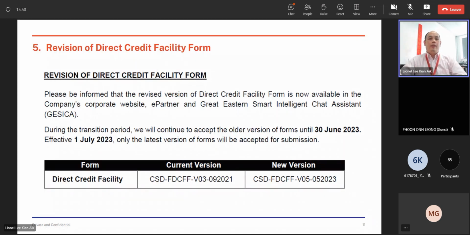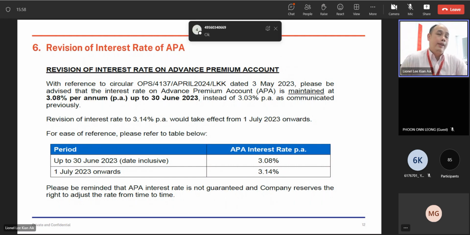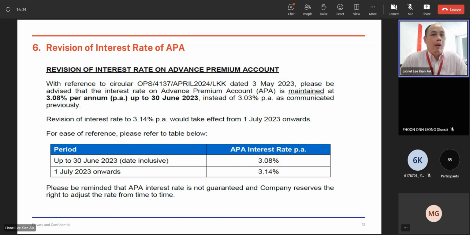Okay, just to move on again. Due to the height of the OPR, our bank's interest rates and everything have also increased. Our upper premium account is maintained at 3.08, and as of 1st July onwards, we have also revised upwards to 3.14. So these are the basic updates that you perhaps want to share in your agency focus.